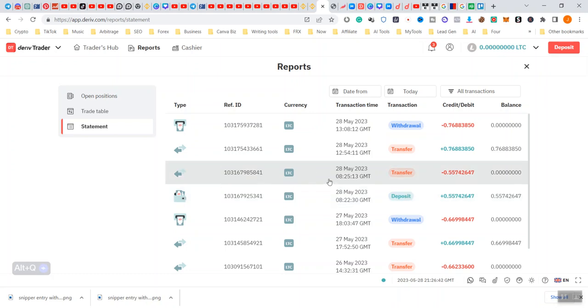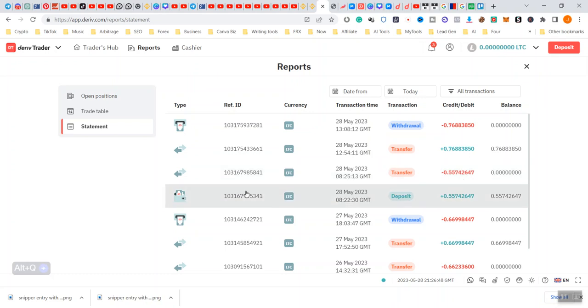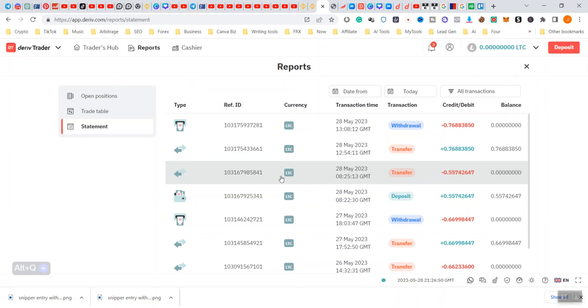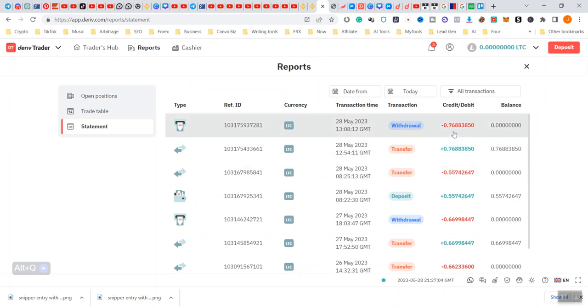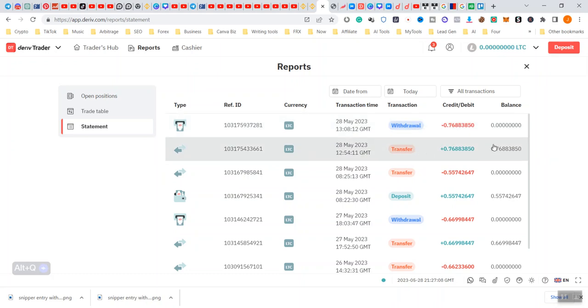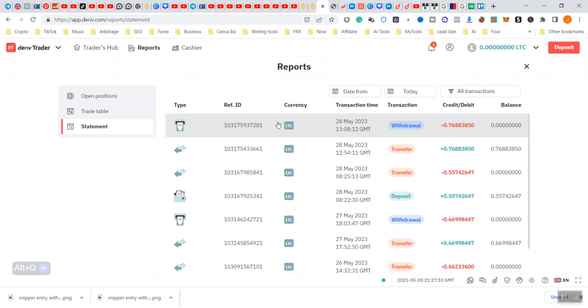And then I transferred this to my trading account. Then I made this transfer out from my trading account. This is supposed to be around $70, and I made the withdrawal. It was a $70 withdrawal. So I am going to make another withdrawal now.